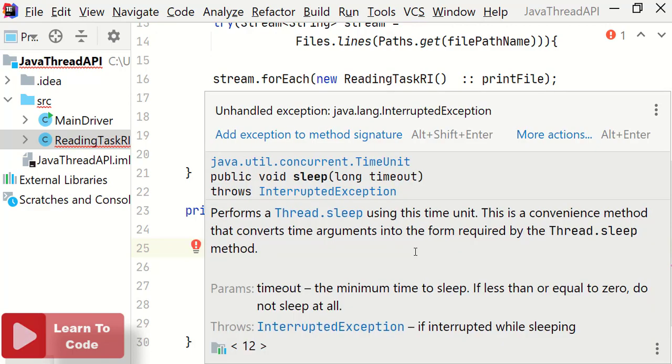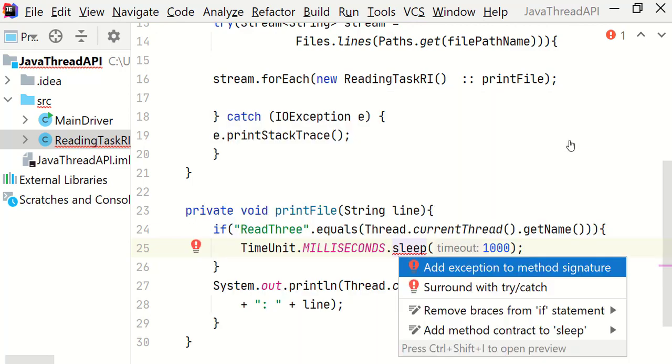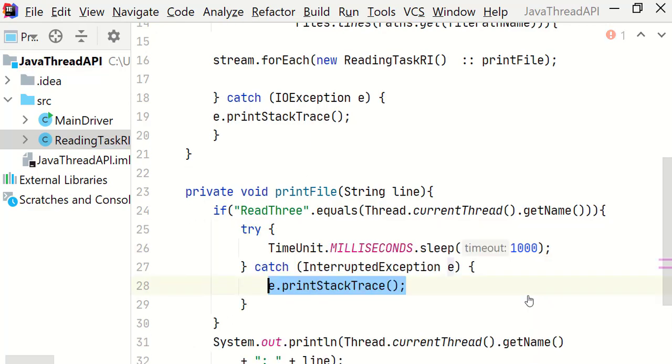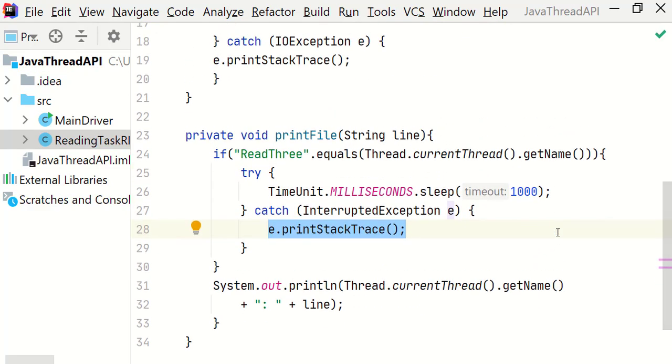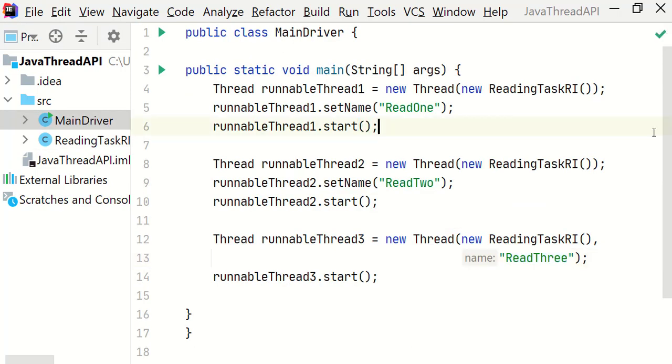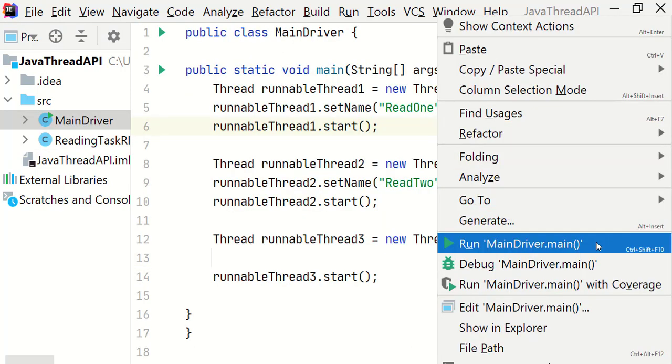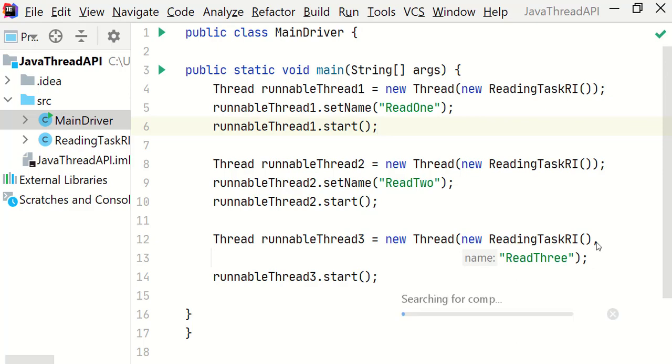Here we see that it is expecting an InterruptedException. Now let's add a try-catch block to catch it. Now we have surrounded this sleep method with try-catch. Now let's go back to the main method and run it again and analyze.